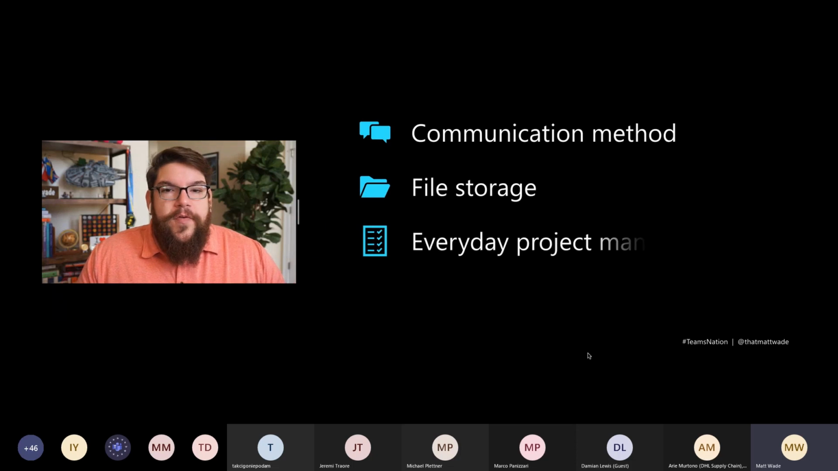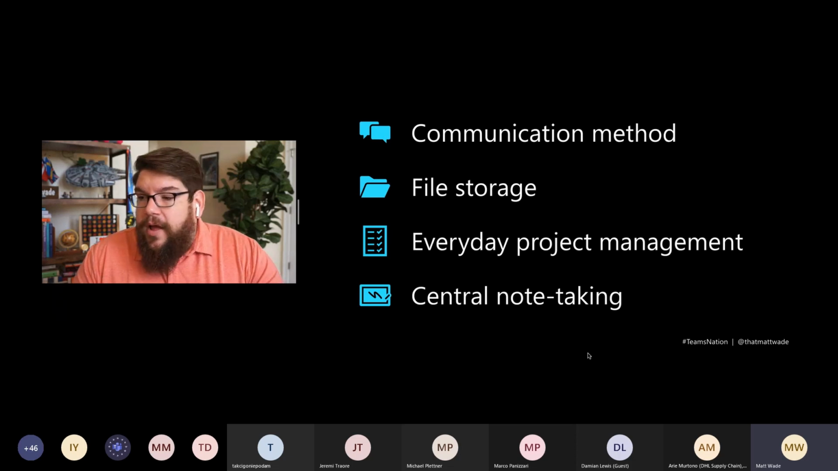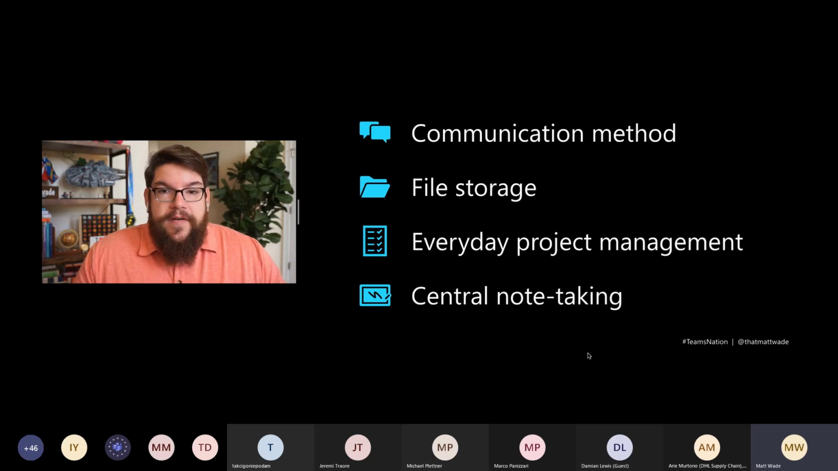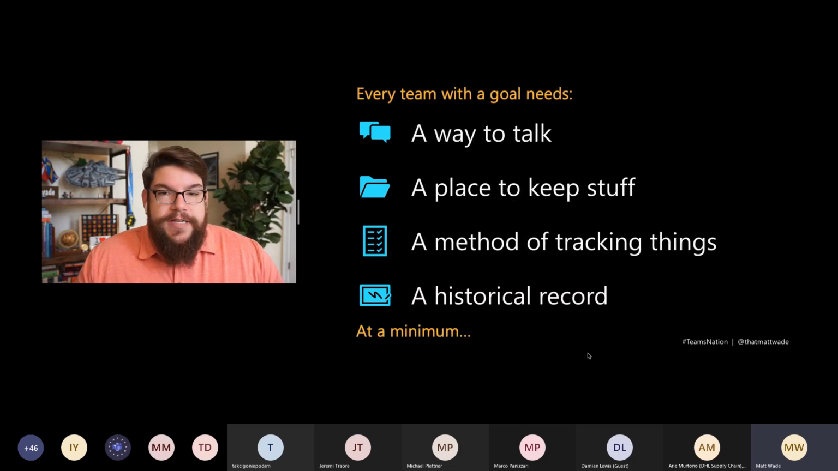So when you do want to go forward and you want to get something done with a collection of people, a lowercase t team or a lowercase g group, most organizations are going to have a need to communicate and store stuff. And that's what these online workspaces provide. They provide a communication method. Now there's different ones depending on which group type you choose. There's file storage, there's everyday project management, and there's going to be a central place to keep your notes.